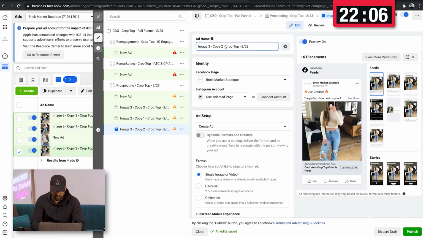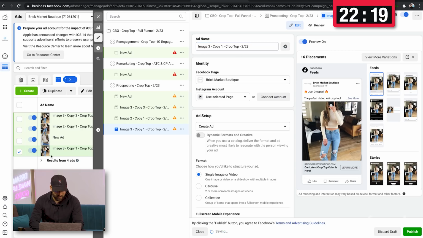I'm not changing copy. So copy is the words, the copy that you're writing. Add copy, copywriting. So we always use copy into it. Don't get it twisted with copy at the end of the actual ad. That means it's a duplication. Good, so this one's going to be image 3.